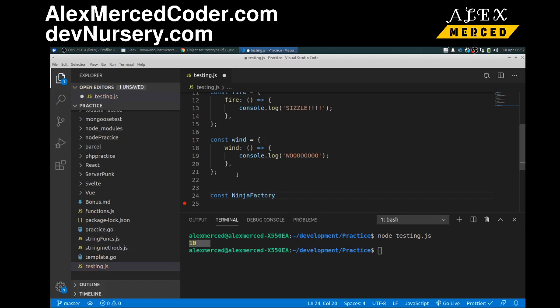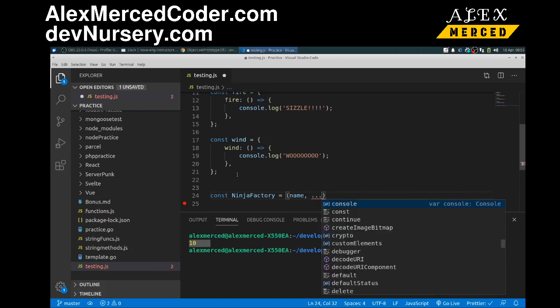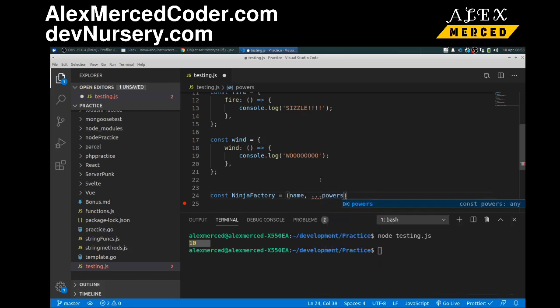And that's an arrow function, so I've got to write it like this, and I want you to pass in a name, and then you can pass in several other arguments, and all those arguments I'm going to assume are powers you want to add to the ninja. So I'm going to use the rest operator to grab all the other arguments and put them into an array called powers. So that's what that does.